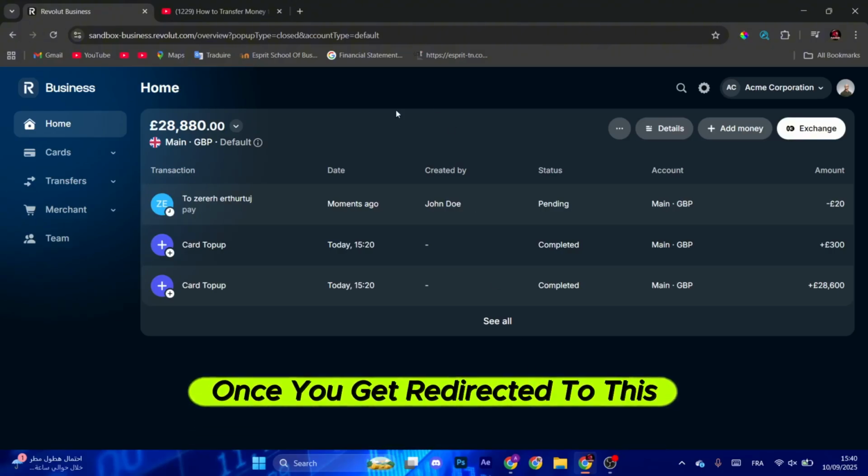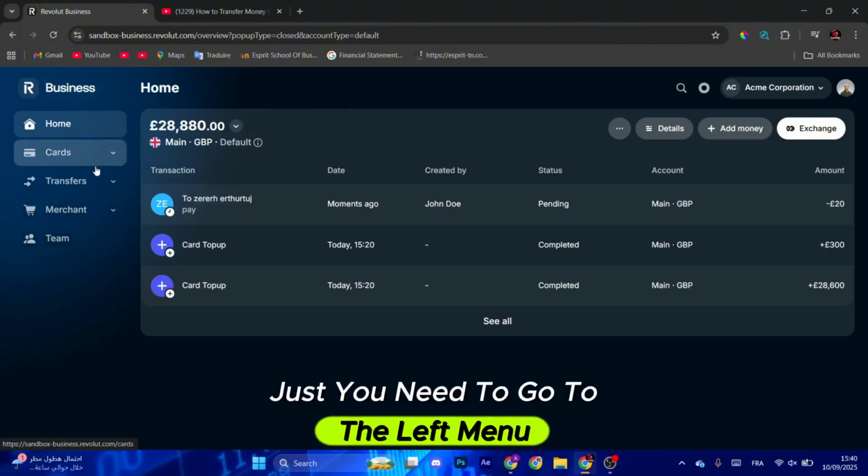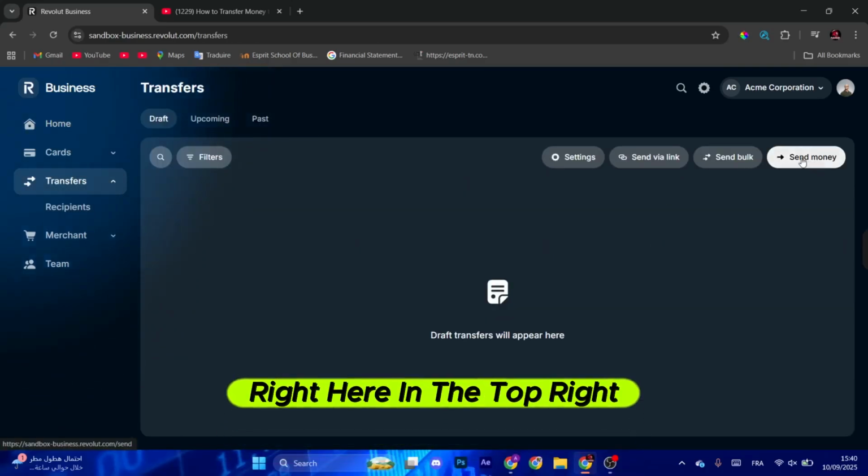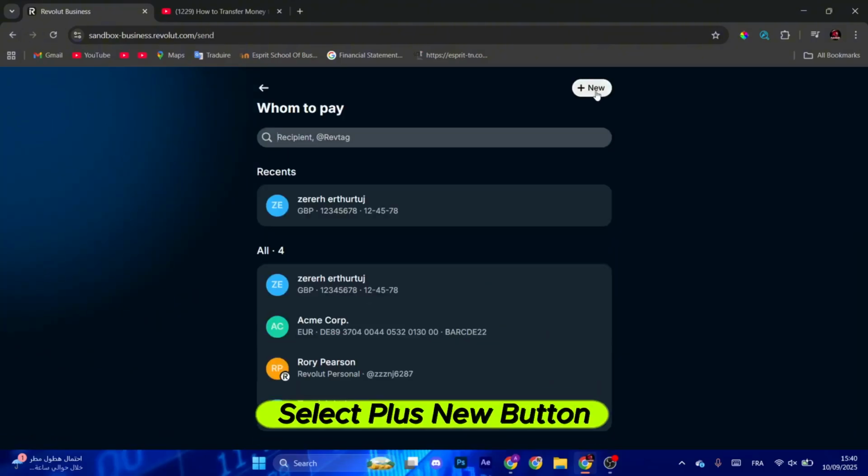Once you get redirected to this dashboard, you need to go to the left menu and then select transfers. Once you do that, you can see the send money button right here in the top right corner. Select it. After that, select plus new button.